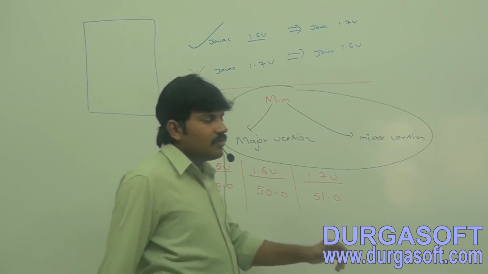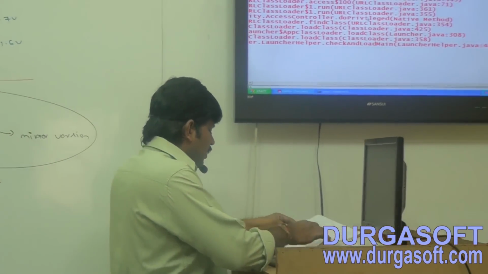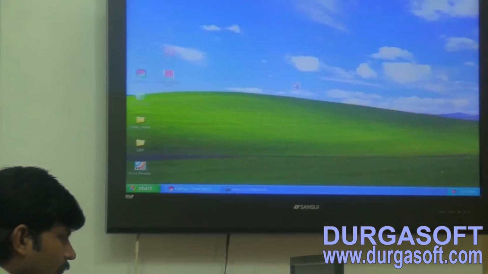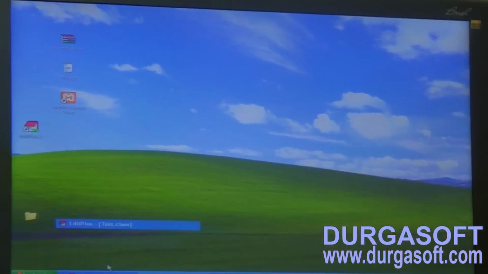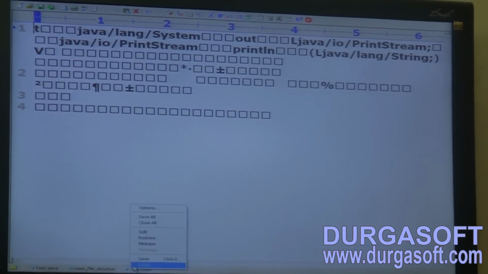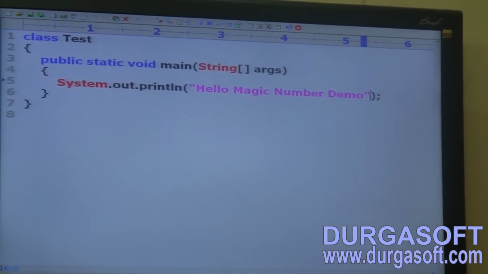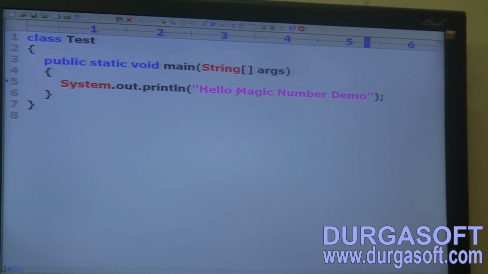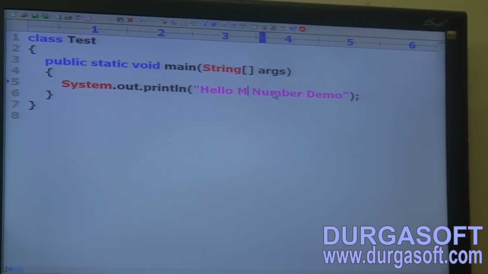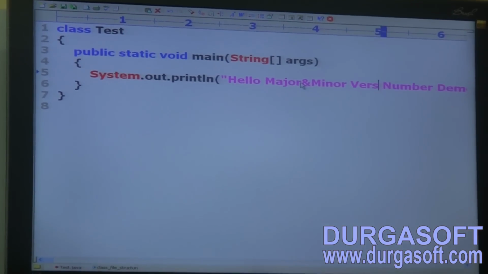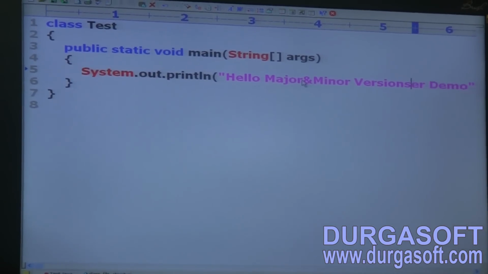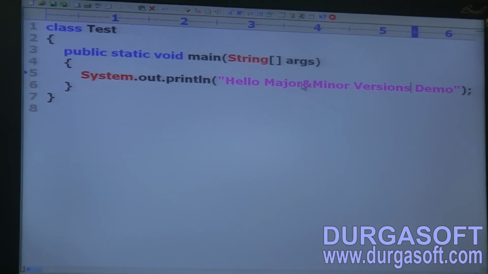Now let me explain with an example. Suppose I am taking System.out.println, "Hello major and minor versions demo". Just one SOP, nothing beyond that.